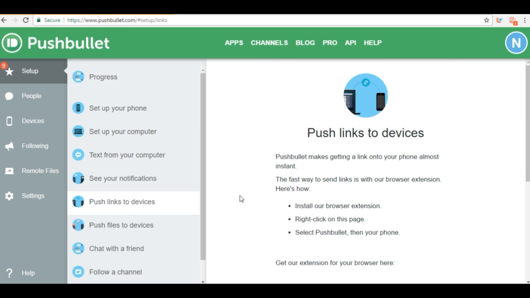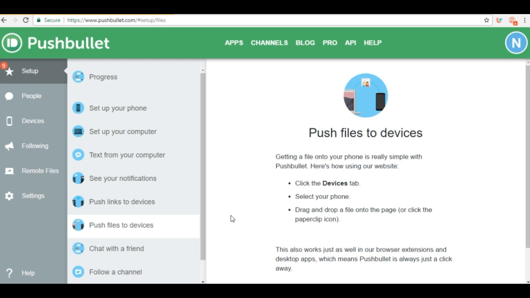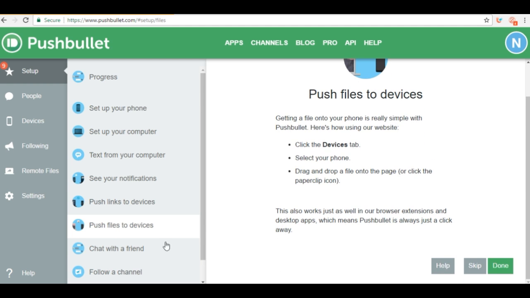Push links to devices means you can also send links from one device to another device. As we talked about before, suppose you were watching a video or reading an article or a link you want to save for future reference, but you want to read it on your different device, you can push that link to your connected device using this application very easily. You can also push files to devices. This tab shows you how to do that.